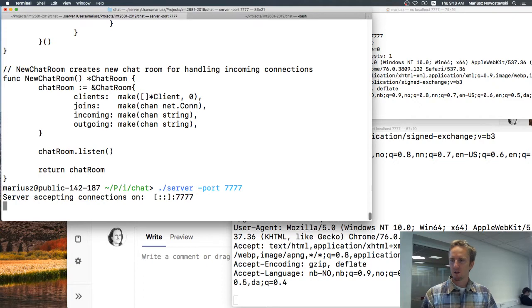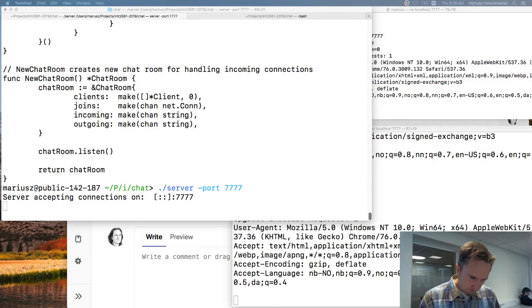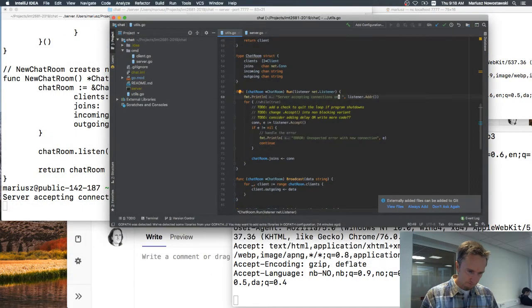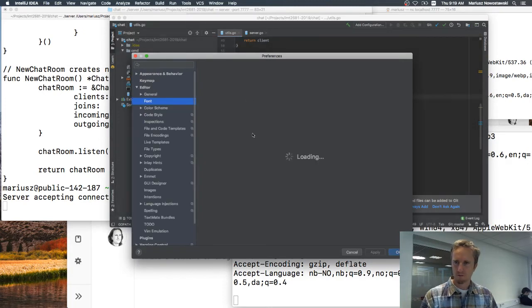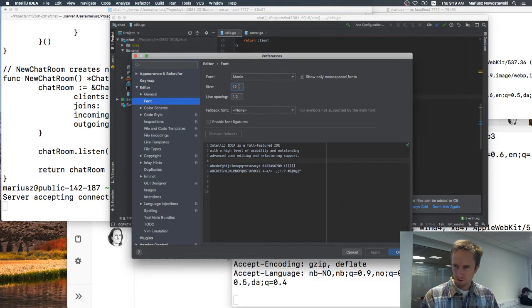So, let's see. I managed to open it, and if I change the fonts, yeah, it's really slow. Fonts, yeah.